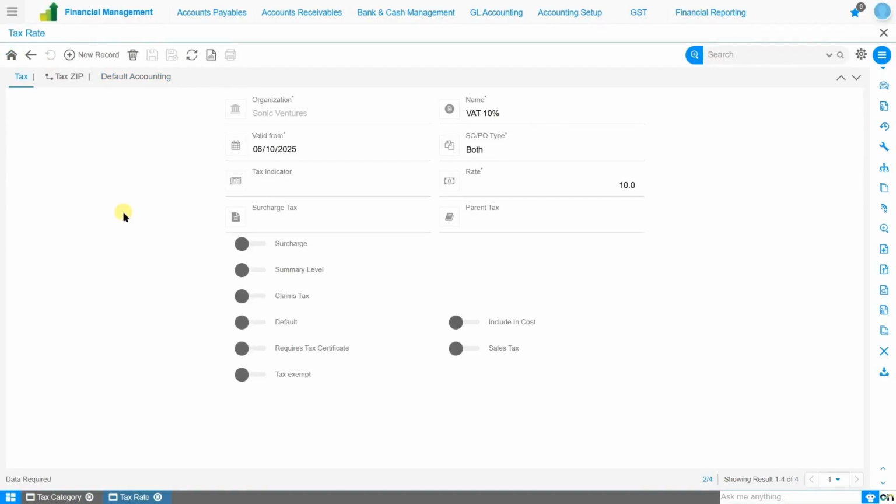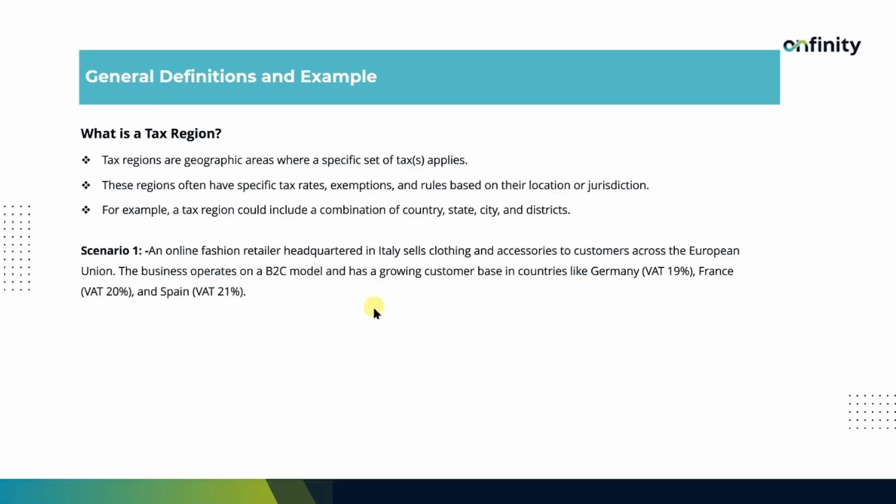Let's move back to the presentation. A tax region refers to geographic areas where a specific set of taxes applies. These regions often have specific tax rates, exemptions, and rules based on their location or jurisdiction. For example, a tax region could include a combination of country, state, city, and districts.